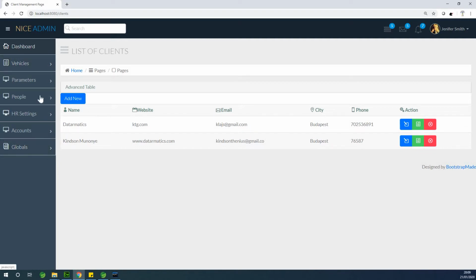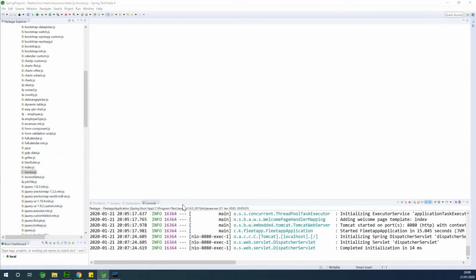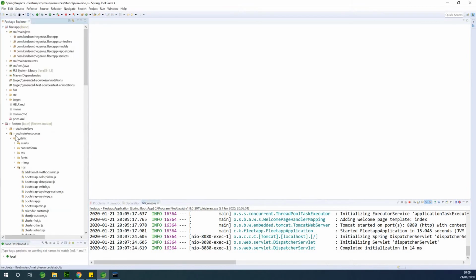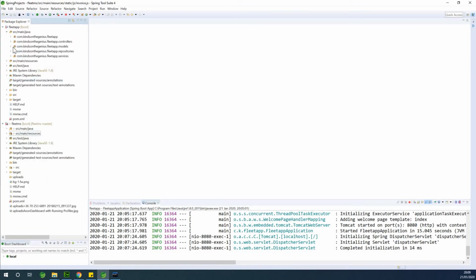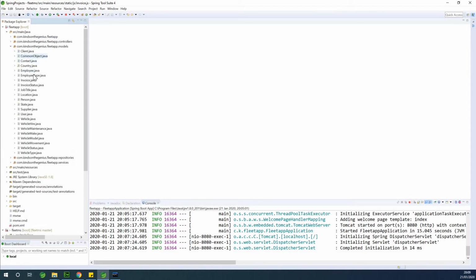So now let's go to invoices. If I go to accounts, of course we have invoice status. We did it when we worked on common objects. Now let's go to invoices, and it's empty. All right, so let's go to the page, and first let's go to the models, and let's look at how the invoices look like.